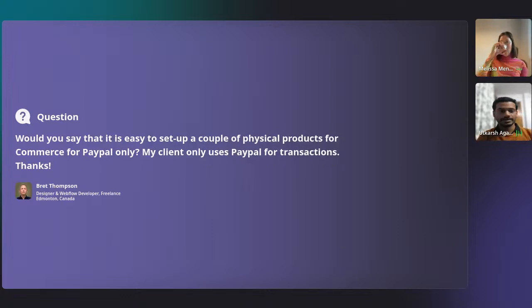Okay, the next one is on integrating e-commerce and PayPal. Would you say that it is easy to set up a couple of physical products for commerce for PayPal only? Because the client only uses PayPal for transactions. Oh yeah, it's so easy. It's the easiest thing ever. It's like adding a blog post. You just go into your products, set up your structure of what you need, and just start adding your products. And the only payment would be PayPal. I've seen stores that only use PayPal, so I don't see a problem.